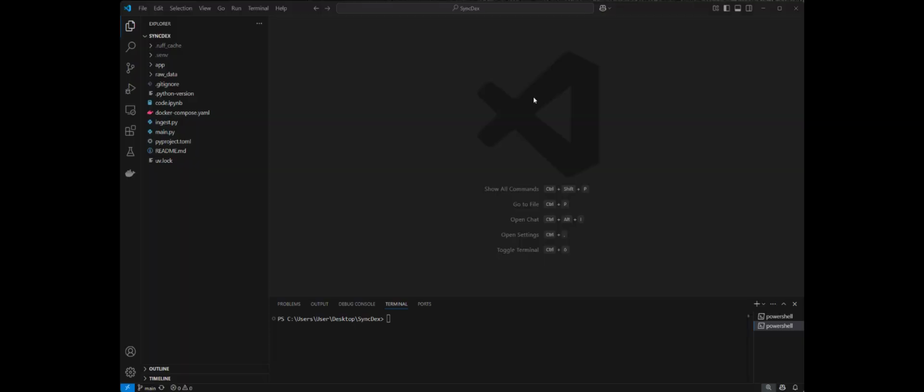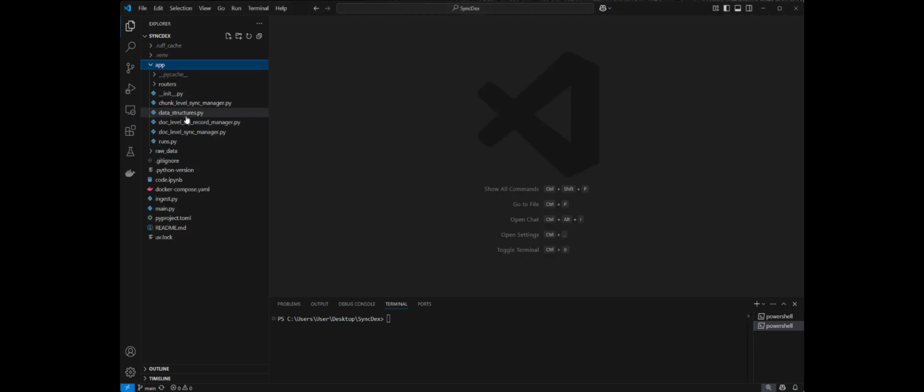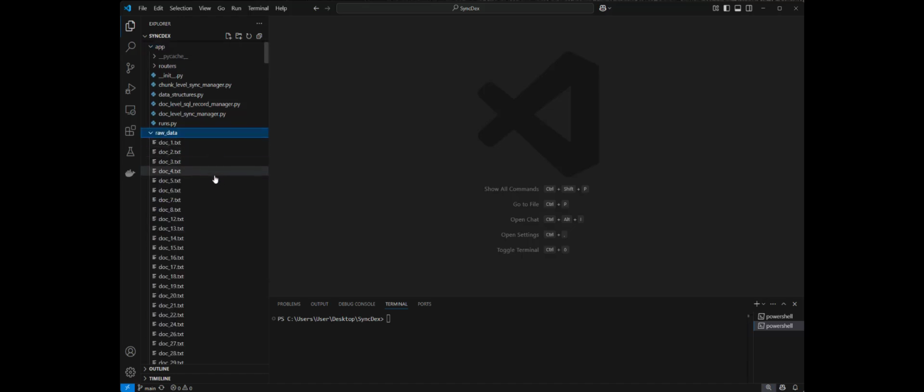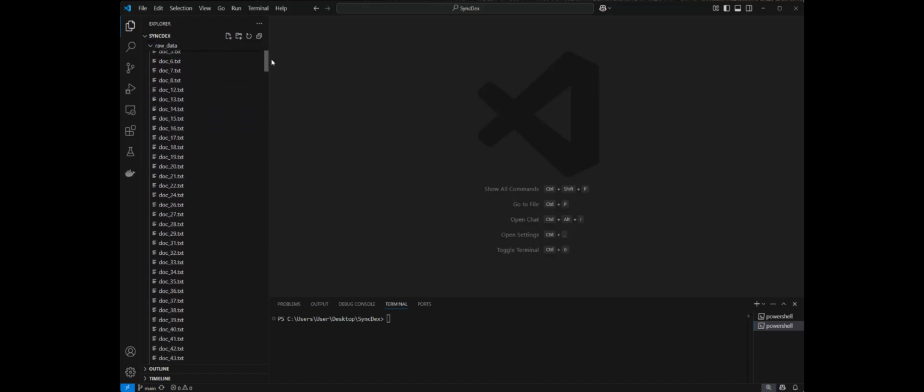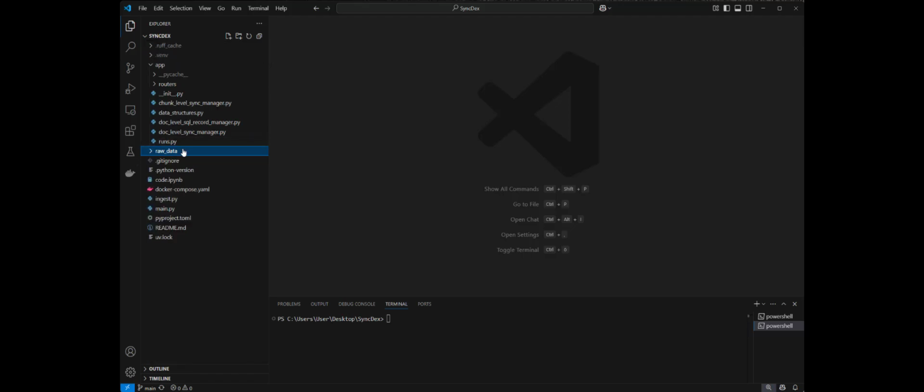Okay, I'm now in VS Code, and if you also want to have the code, then you can download it from the link in the description. So on the left, you can see multiple files. The most important for this project are the files in the app folder. So that's the chunk level sync manager and also the document level sync manager. So these keep track of the chunks in the vector store and also the original documents. The documents are in that raw data documents folder. And here we've got like 500 TXT files.